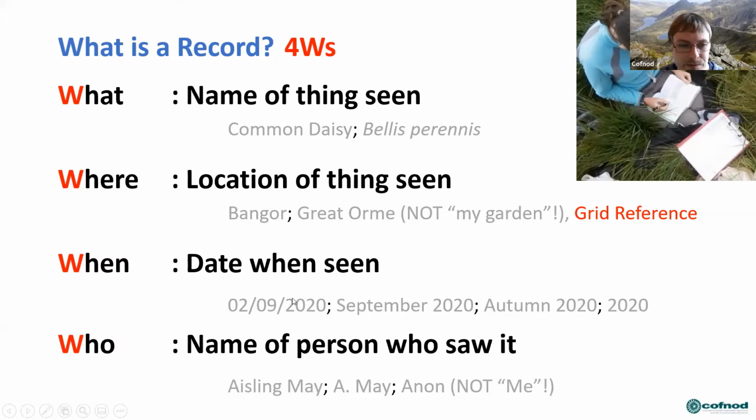Then the who. Always put your name down so you know who's recorded it. Your full name is the best. If you don't know who recorded it, put "anon". If you've heard of somebody recording it, or it's written down in a book somewhere, that's probably the way to go. But like "my garden", "me" is not really acceptable in a record, because in 200 years' time, nobody's going to know who "me" relates to. So just bear that in mind.